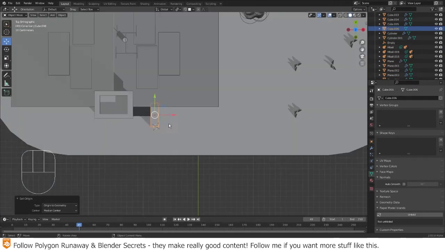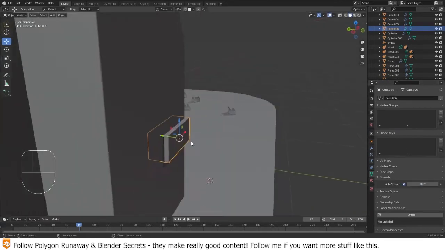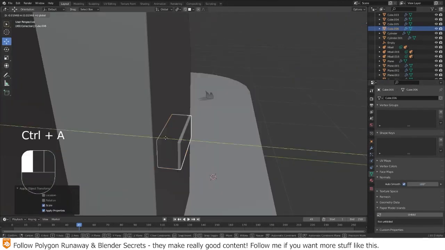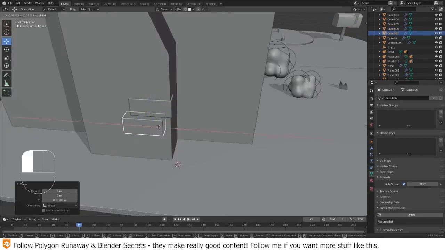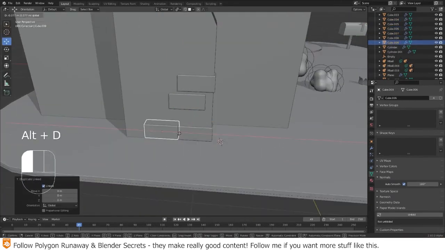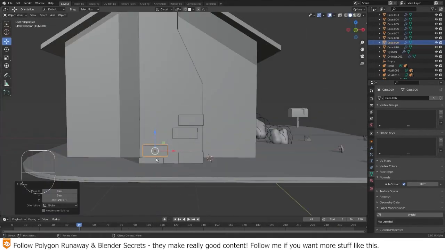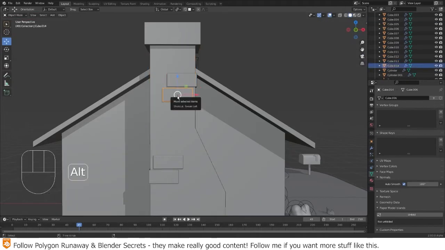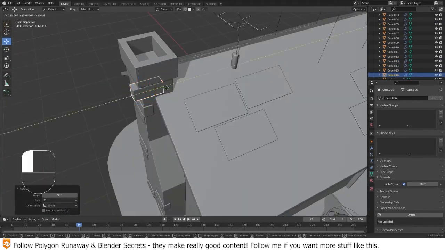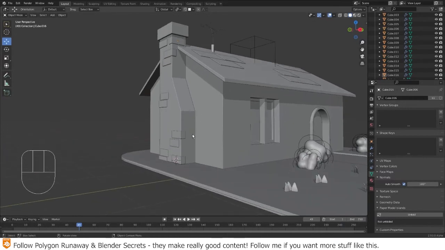And when we get to copying the bricks, we're gonna duplicate them by pressing Alt D so that they're all linked. Alt D, Alt D, Alt D, all day. Yeah, so this looks nice.